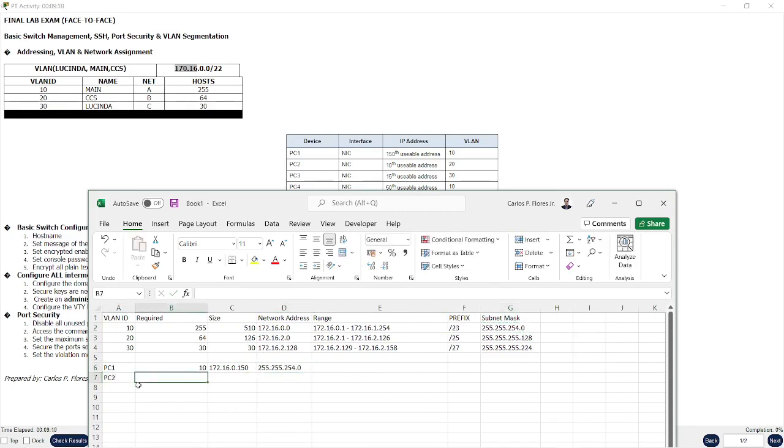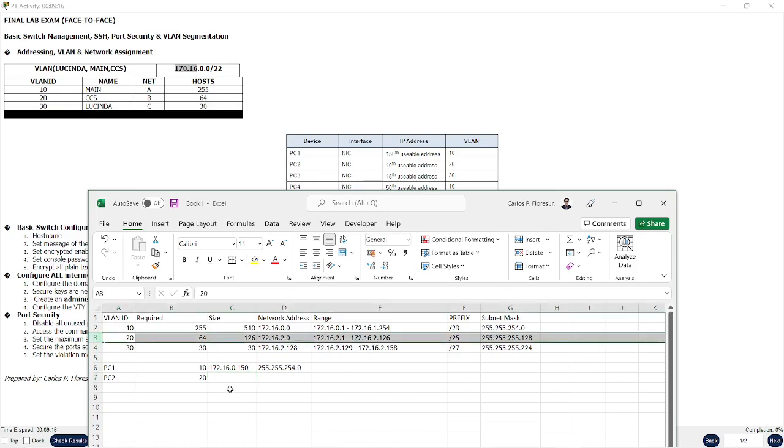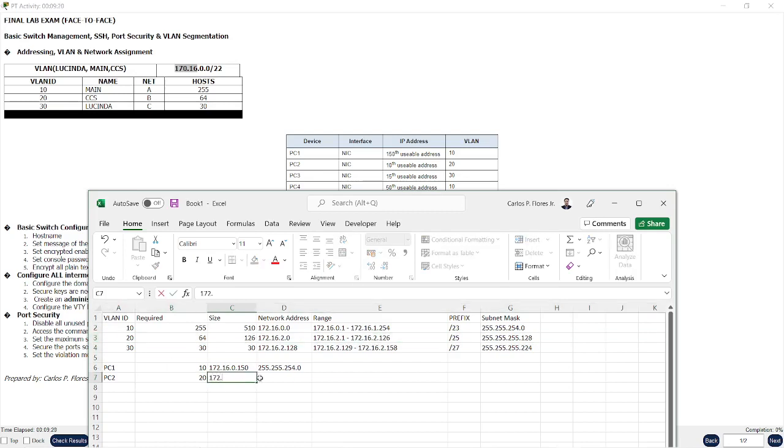Then for PC2, which is located on VLAN 20, the 10th usable address on this VLAN, we're going to assign the address 172.16.2.10. Based on this address, 1, 2, 3, 4, 5, 6, 7, 8, 9, 10. Then the subnet mask is this one.